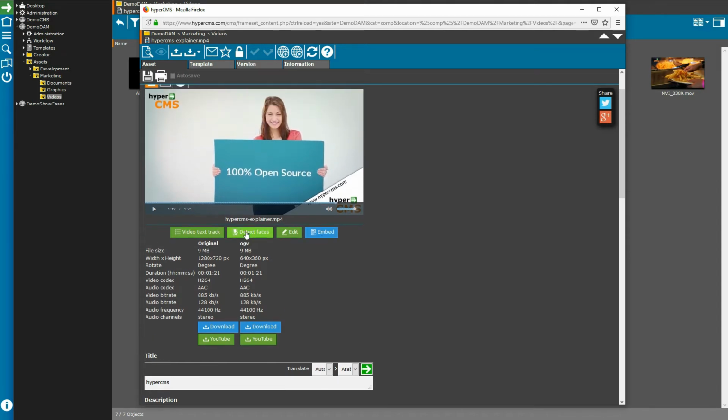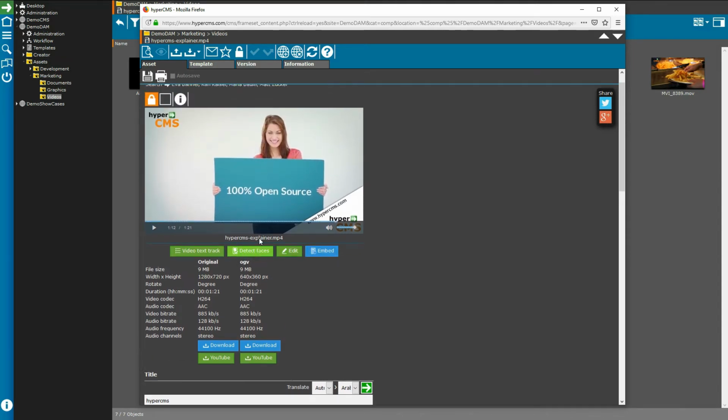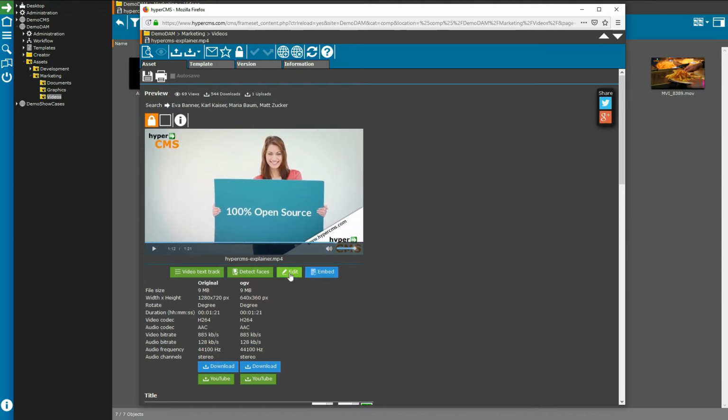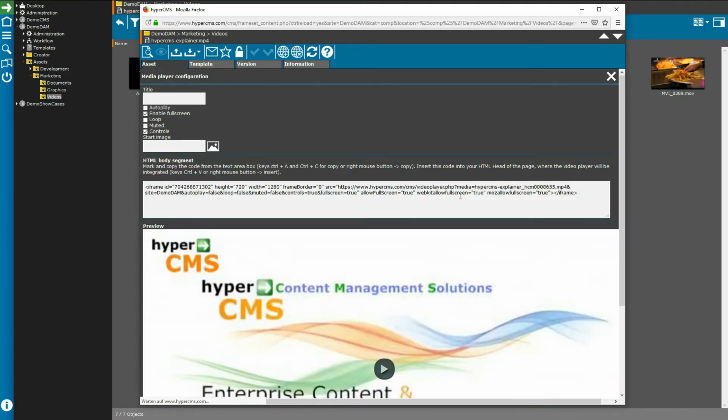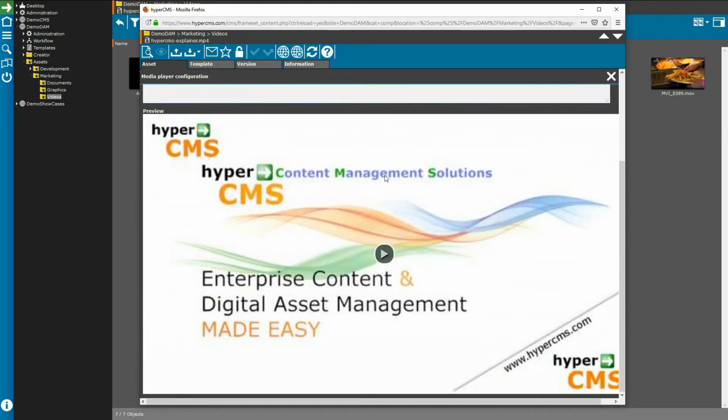There's also a detect faces feature. If you want to detect faces in the video, you can. You can also embed the video. Let's click on the embed button. What you see here is that you have different options and you can simply copy this code and paste it into your web pages, so the video will be integrated into the web page.